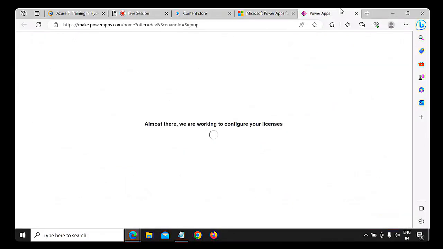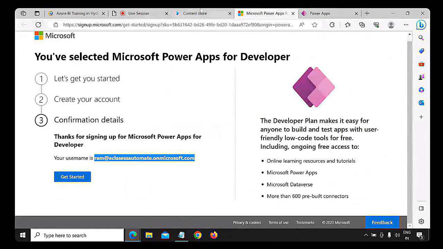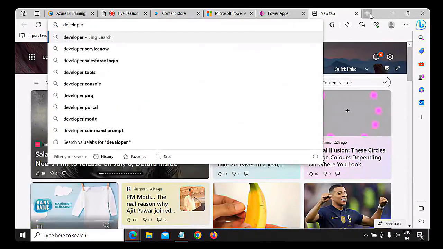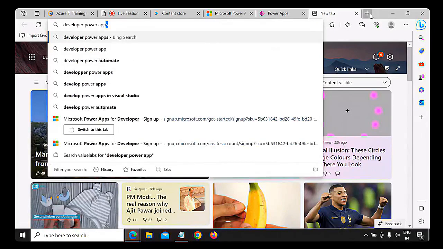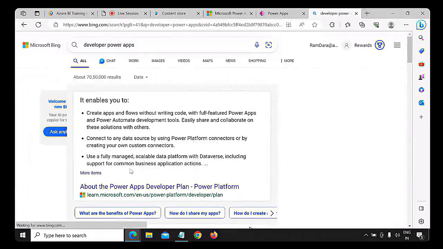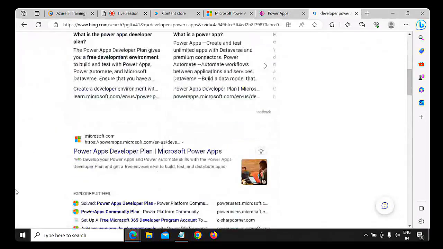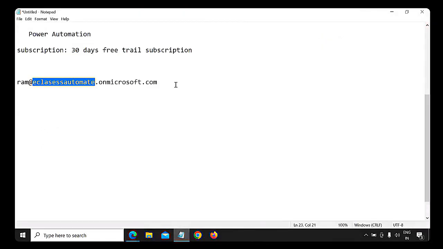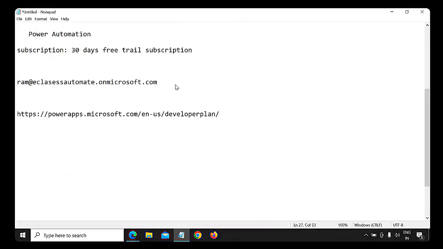So how to log into these Power Apps? To create a subscription, you have to go to the developer Power Apps. You can go to the Power Apps developer plan. It includes Power Automate as well. Let me give this URL. I will share these class notes.